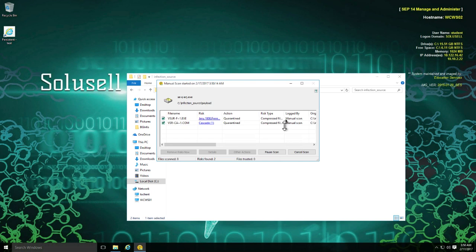So we can see that we have some detections happening and they are compressed files. This is quite important, because real-time protection wouldn't find threats that are compressed in some cases. Malware authors still have some options for obfuscating threats, and therefore they can be sleeping on the system if you're not running a scheduled scan or a manual scan on those machines.